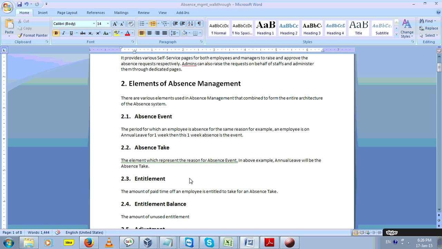Entitlement. For any absence take, the amount of paid time that an employee gets. If it's an annual entitlement, then for any absence take, the amount of paid time an employee gets in a year. If we talk about the absence take annual leave, then how many annual leaves an employee gets in a year, that's called the entitlement, annual entitlement.